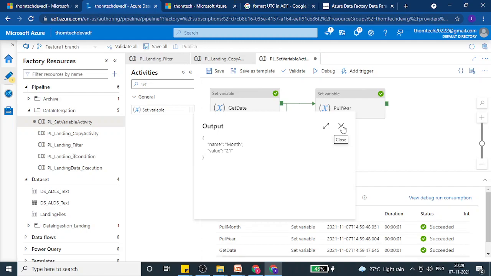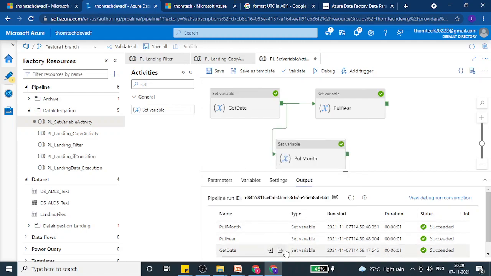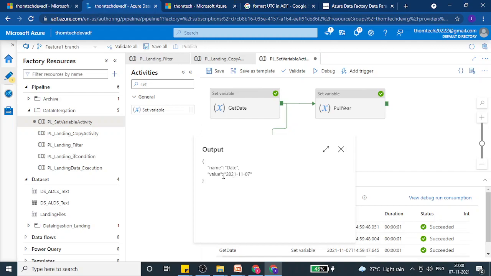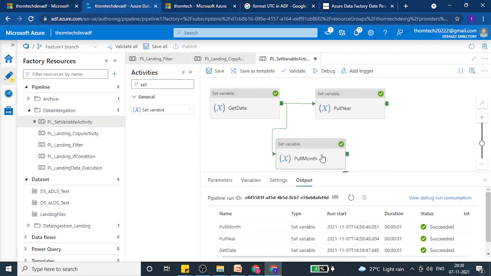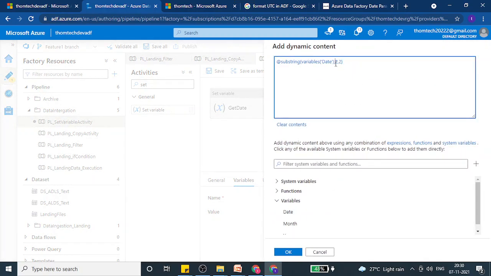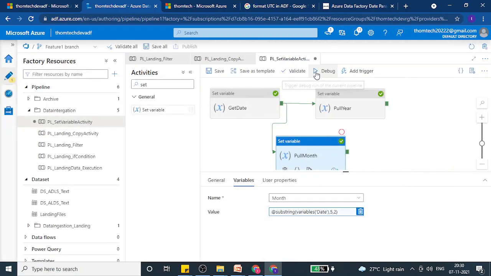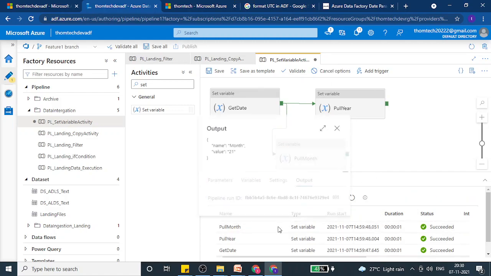Before that, I think there is some issue. Let's see what the output of the date was over here. Okay, you can see the starting index should be somewhere around 5, right? Let's try 5 comma 2, and most probably this should fix the issue. Click on this and try to execute it again. Let's see if it works. See, now we are able to fetch the November month, right?